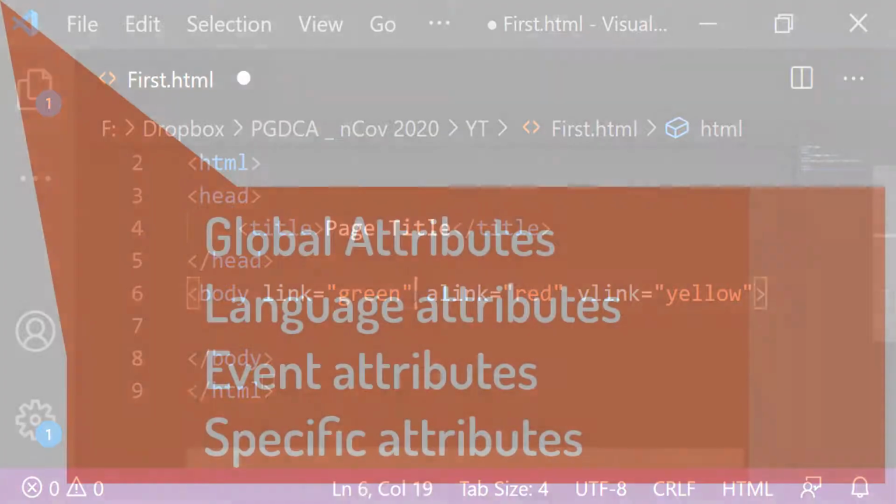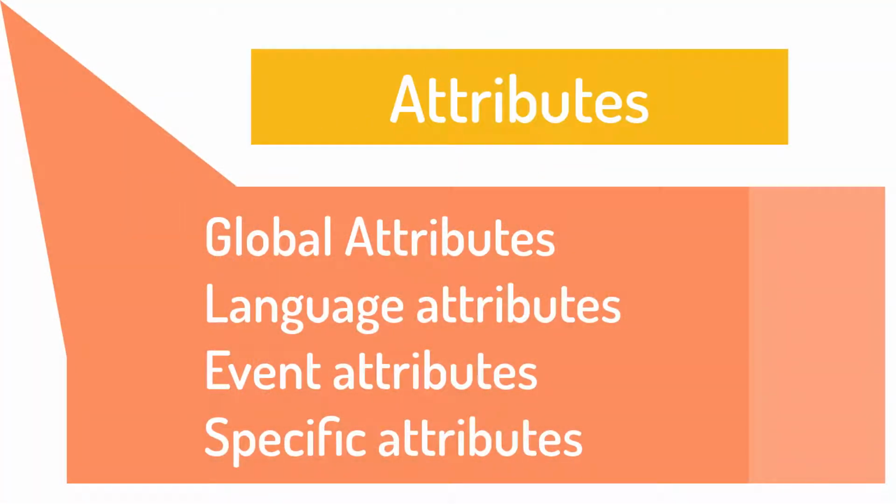Attributes can be classified as global attributes, language attributes, specific attributes, and event attributes. All HTML tags can use global attributes. The language attribute indicates the language being used for the enclosed content. To handle the events such as load, click, mouse over, key press, etc. on a web page, event attributes are used. Detail of global, language, and event attributes will be discussed later in a separate video. Specific attributes are applicable to specific tags, and those will be discussed while learning individual HTML tags.